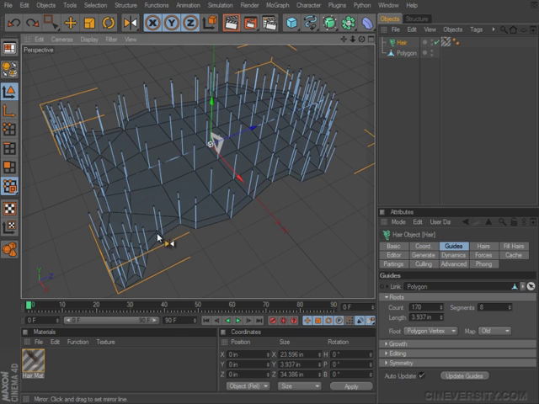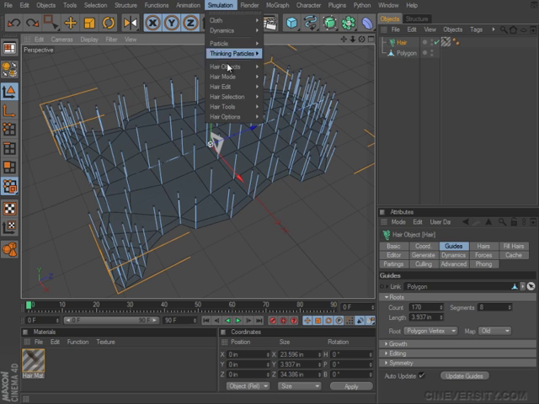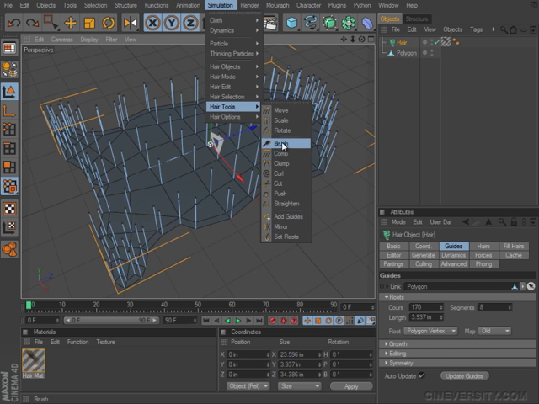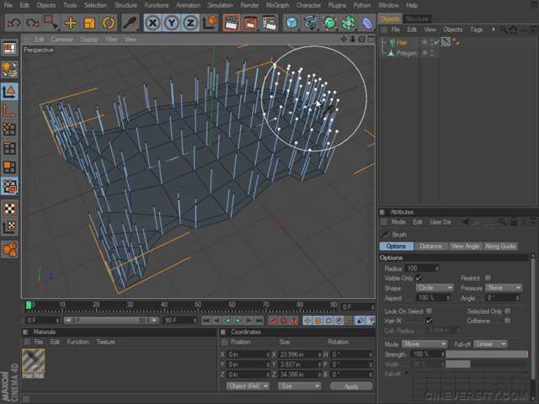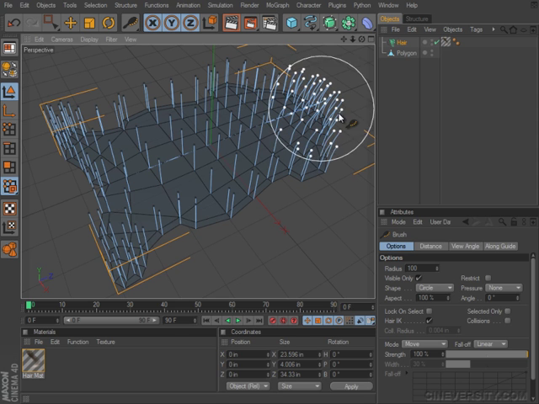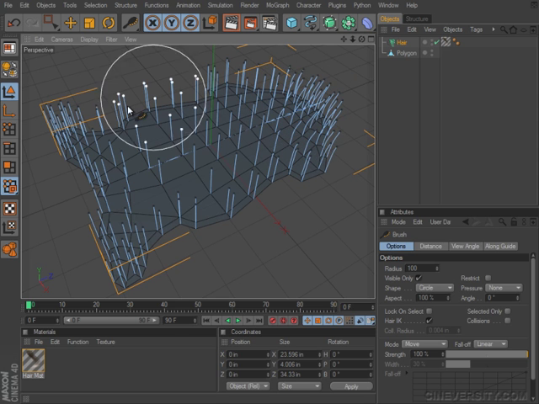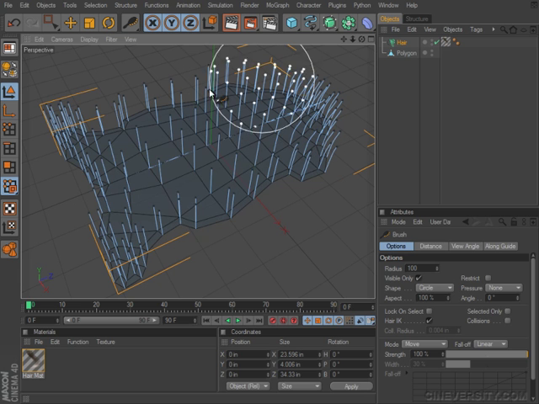So we can undo that, and before we start going over the parameter, we'll go to the simulation menu, choose hair tools, and then brush. We're just going to click and drag over some of these points to adjust them, and that will be enough to get the map attribute to work correctly.